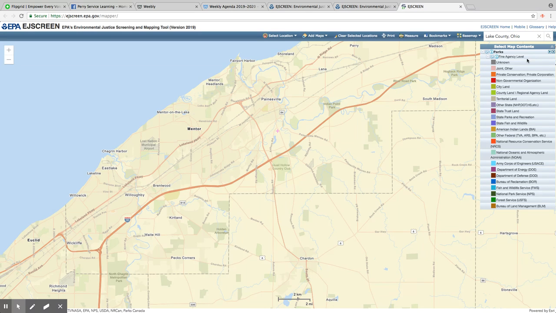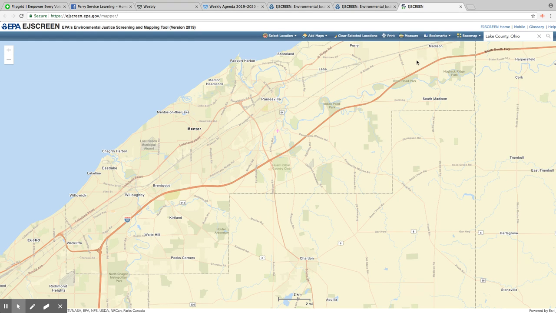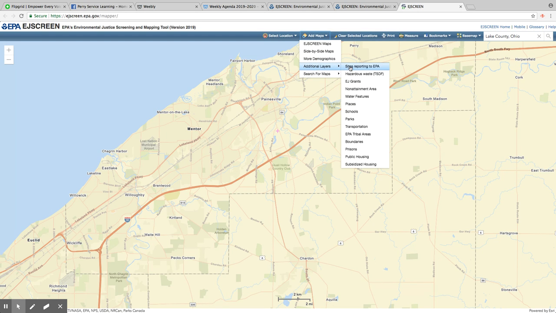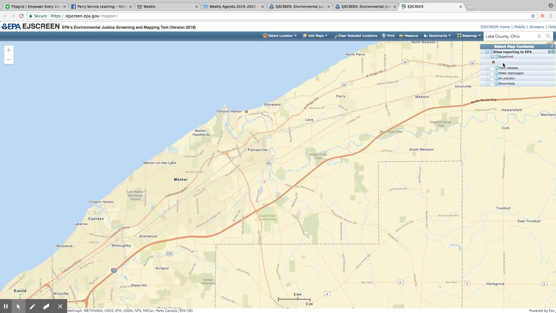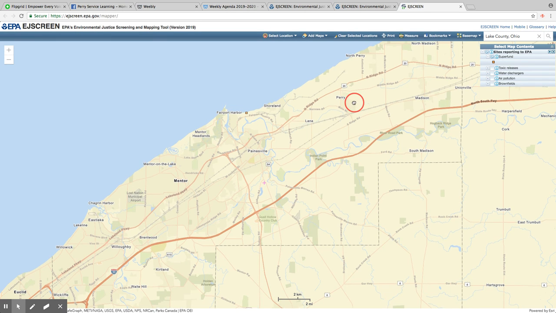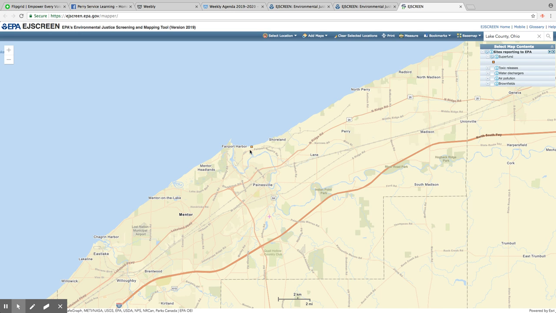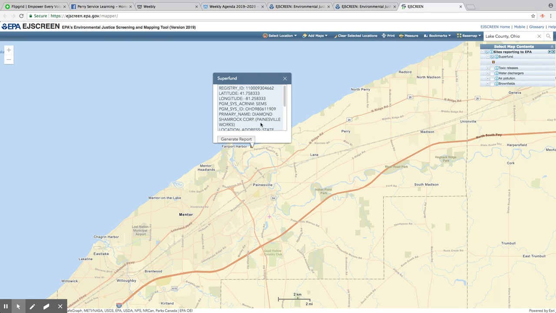After you have done that, your next task is to try to find 5 environmental burdens. To do that, we're going to go back up here to Add Maps and go down to Additional Layers. And this time we want sites reporting to the EPA, or the Environmental Protection Agency. The very first box that pops up shows you EPA Superfund sites. These are very dangerous sites that require a lot of cleanup. And I guess the good news for us in Lake County is there's only one, and it's right here in Fairport Harbor. If you click on it, it'll tell you exactly the address and the name of the organization.